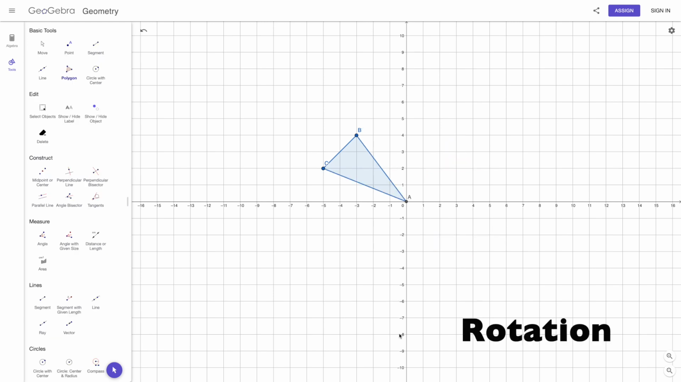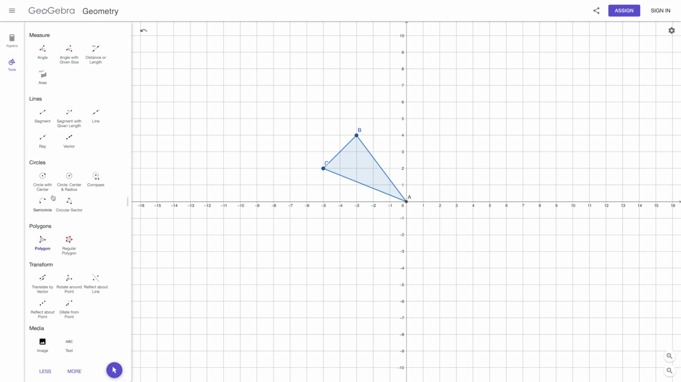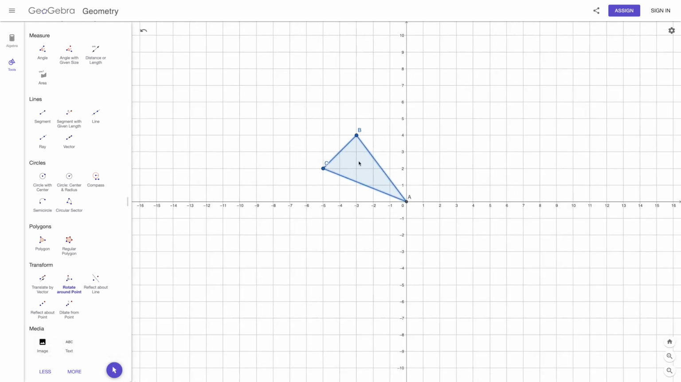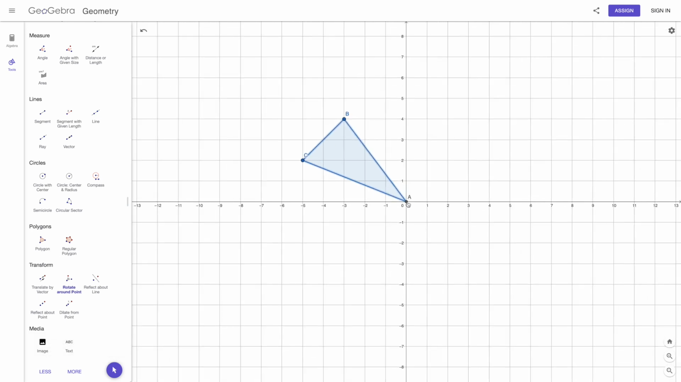Our last transformation is going to be a rotation. And as you can see, I've created a new polygon so that its origin point is at 0, 0. So I'm going to go under Tools, and click on Rotate Around a Point. Now we've learned before that you can rotate from any point within a shape or from a point outside a shape, but what we're going to do is click on our polygon and rotate around our 0, 0 point.